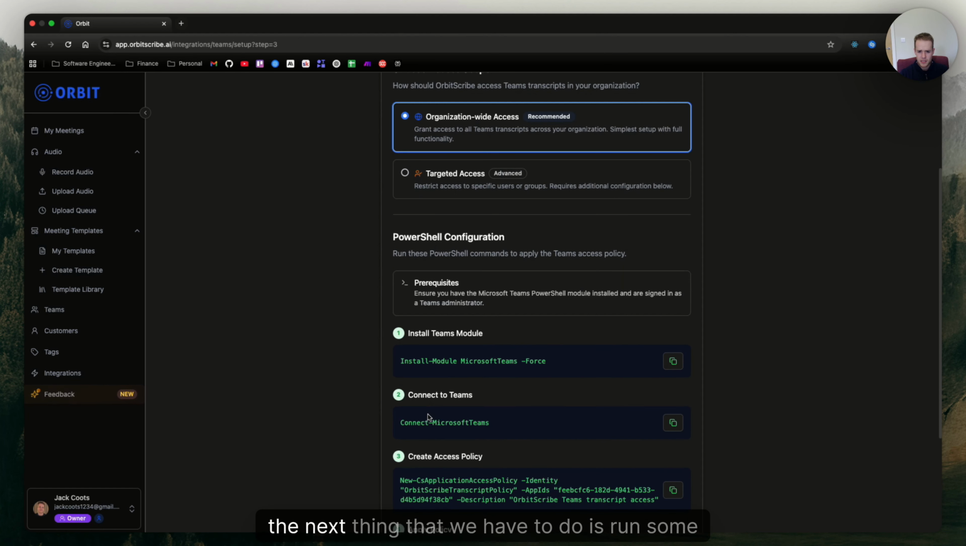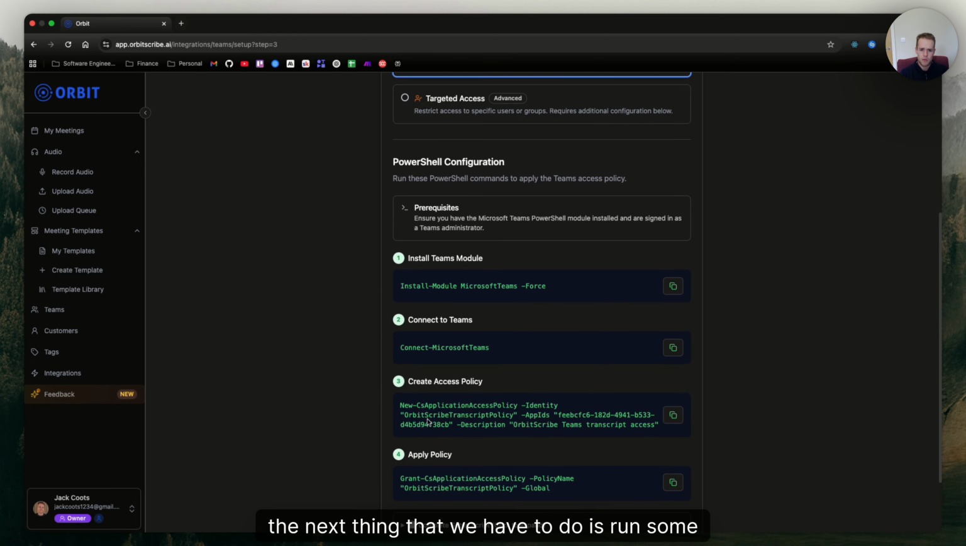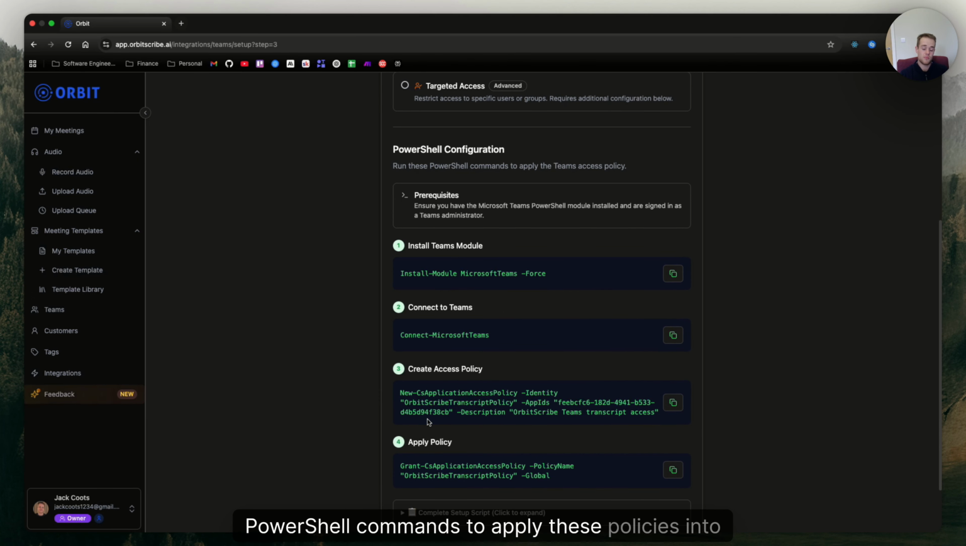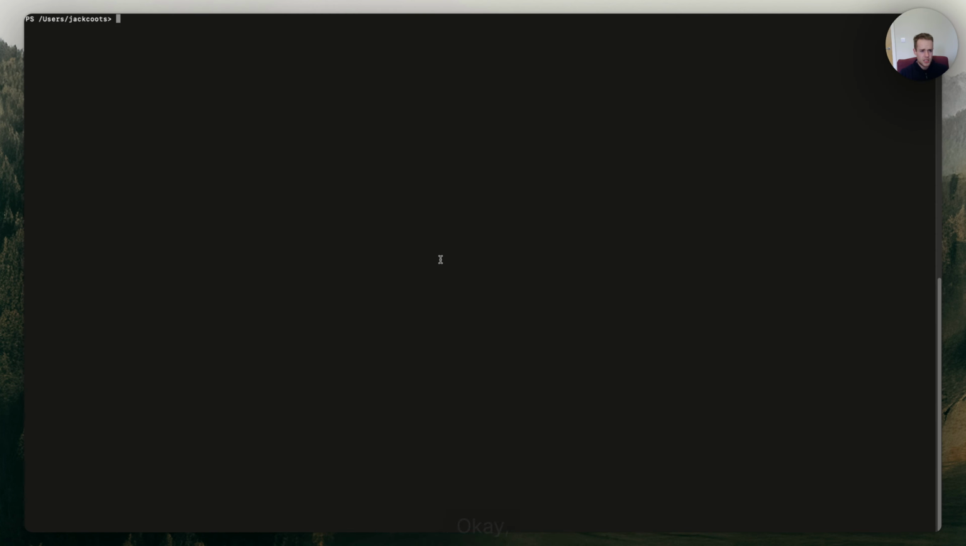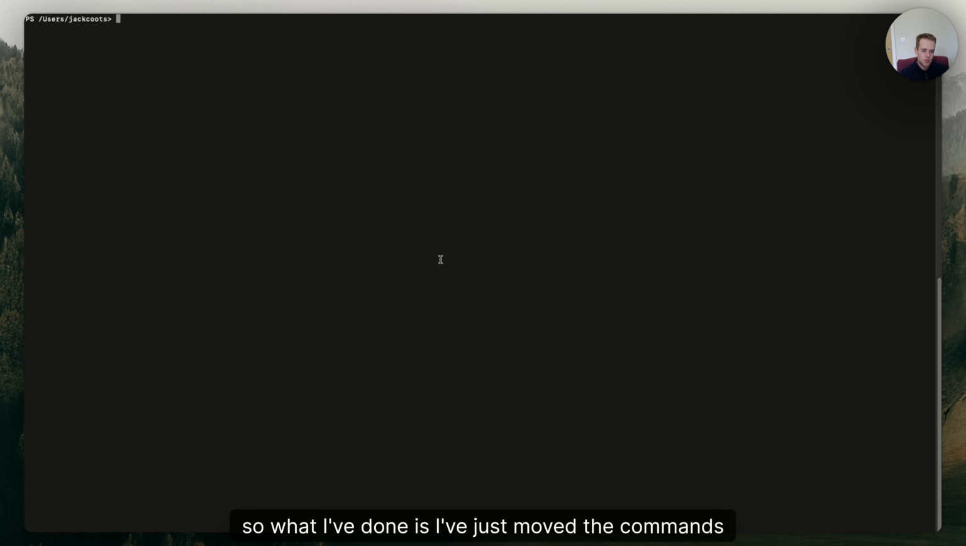And the next thing we have to do is run some PowerShell commands to apply these policies into your tenancy. Okay, so what I've done is I've just moved the commands off to the side, and I'm going to copy and paste each one of them in. So the first one is to install the Microsoft Teams module here in PowerShell if you don't already have it.